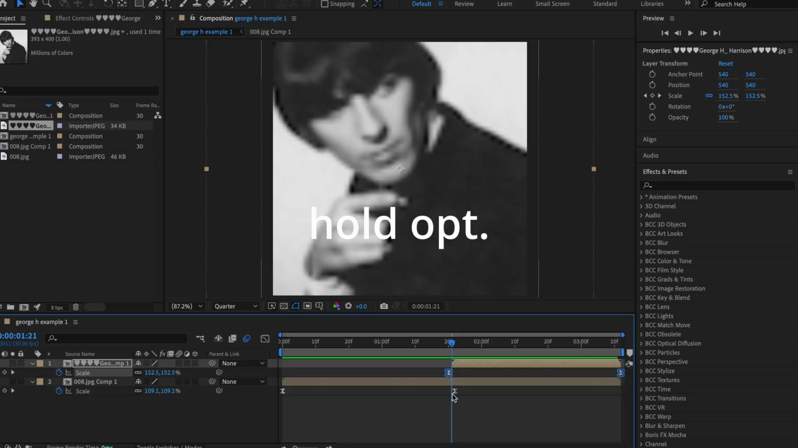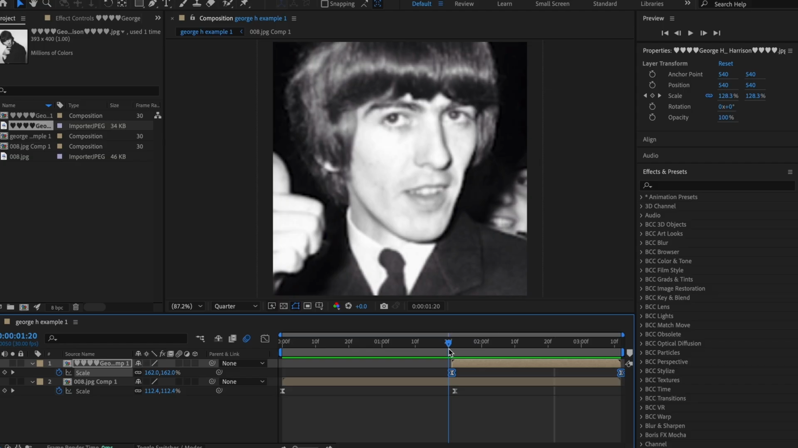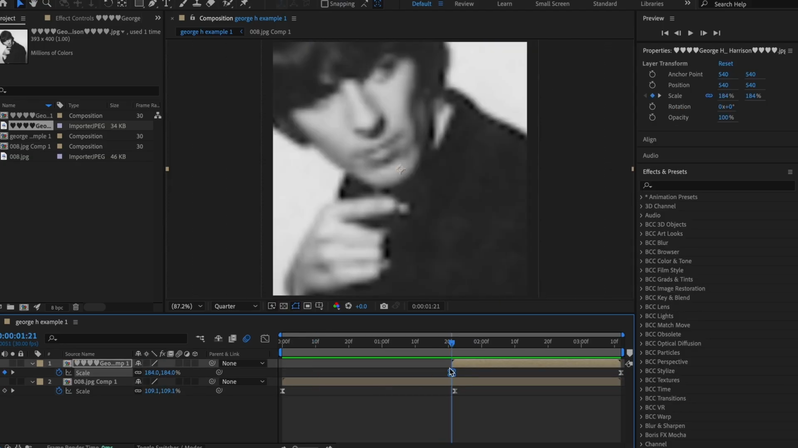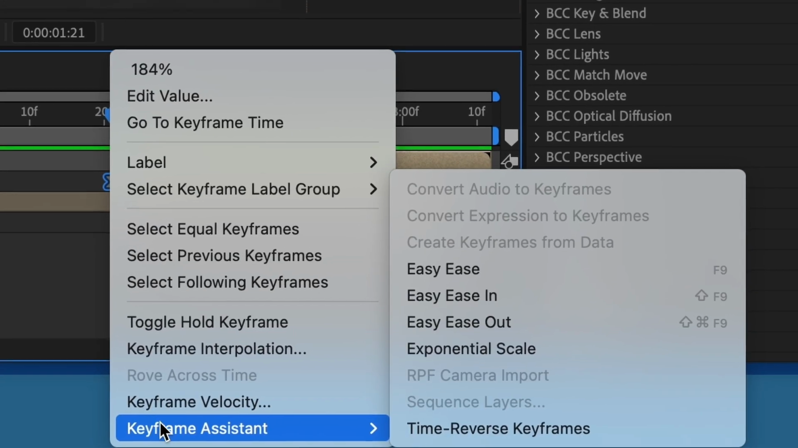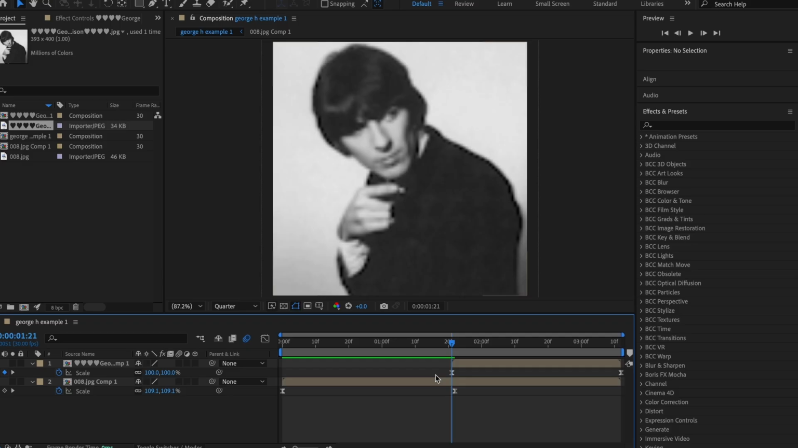Click Option, and make sure you're holding Option while you do this, and then you're able to stretch it. There we go. You also can increase these more, but I'm going to highlight them, double click, keyframe assistant, and then time reverse keyframe. This makes your keyframes technically switch and the graph will stay the same.